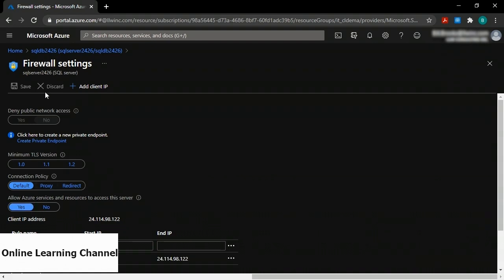Also, at the very top of Firewall Settings, in the menu, third from the left, is a button that says Add Client IP. Make sure you click that as well so that you have the client IP under the IP rules. And then in the menu at the top on the left, you can click Save. So make sure that's set up correctly.